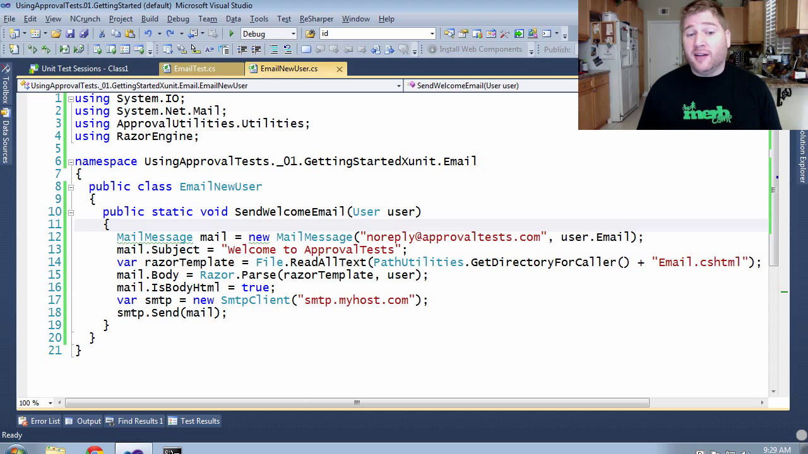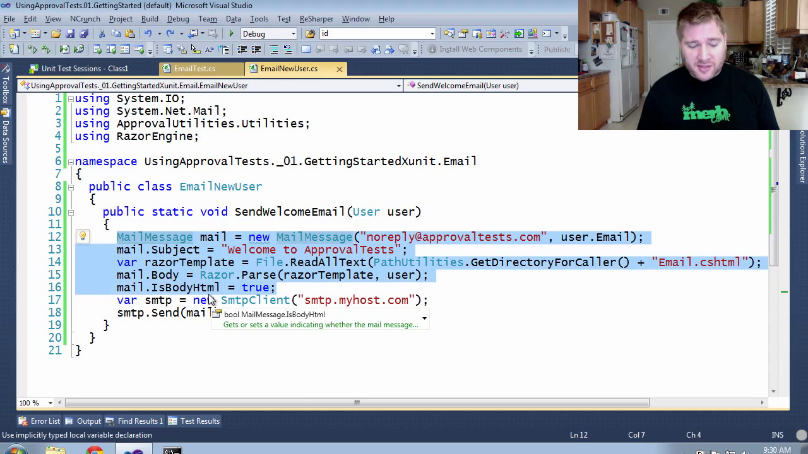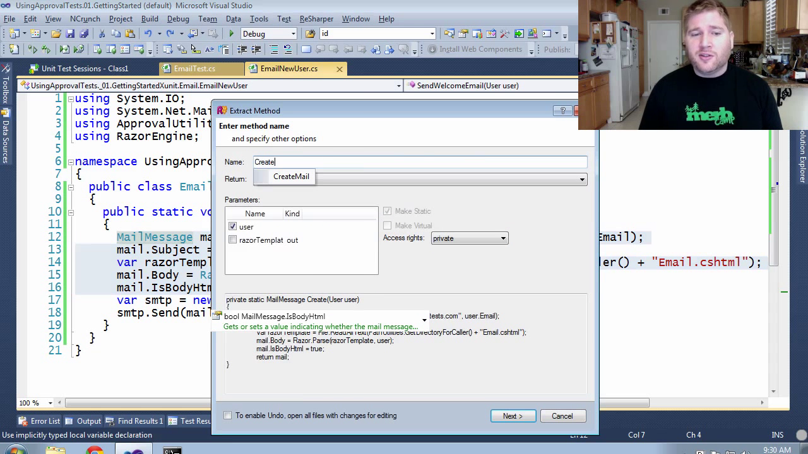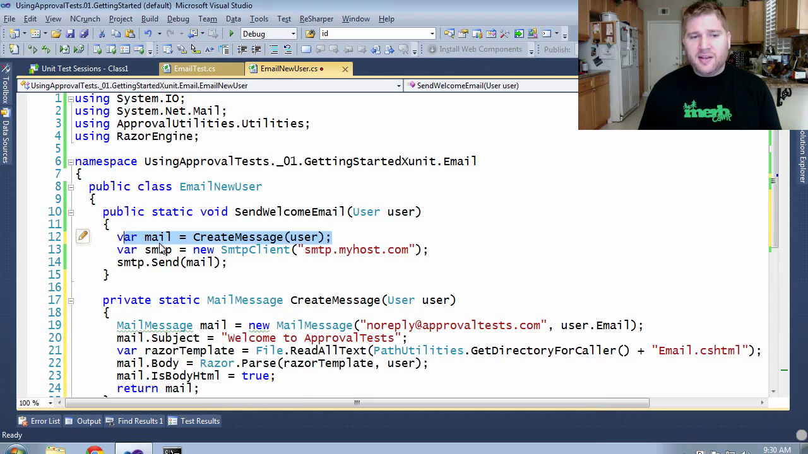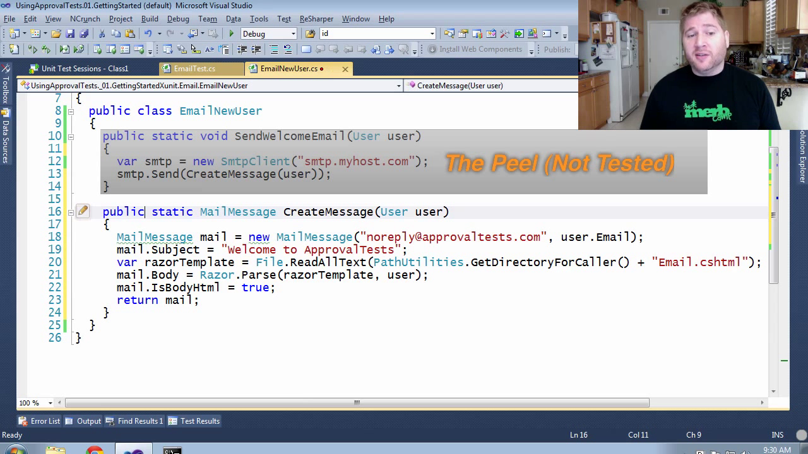Here's the method that I have where I send a welcome email to a new user. It's all jumbled in one thing, both the creation of the message and the sending of it, which makes it very hard for me to test. All I need to do is select the part where I create the message and extract that. I'm going to create message. Now that I have that, I can clean up my line, and I have a simple appeal here that I can ignore, and I can test the more interesting part of the message that's actually being created.